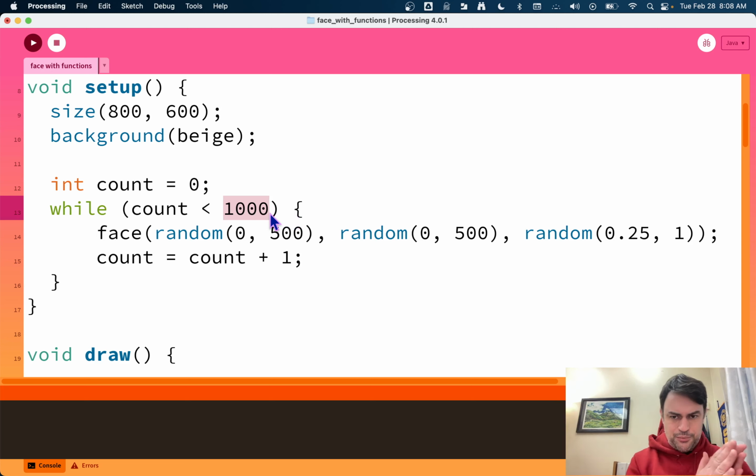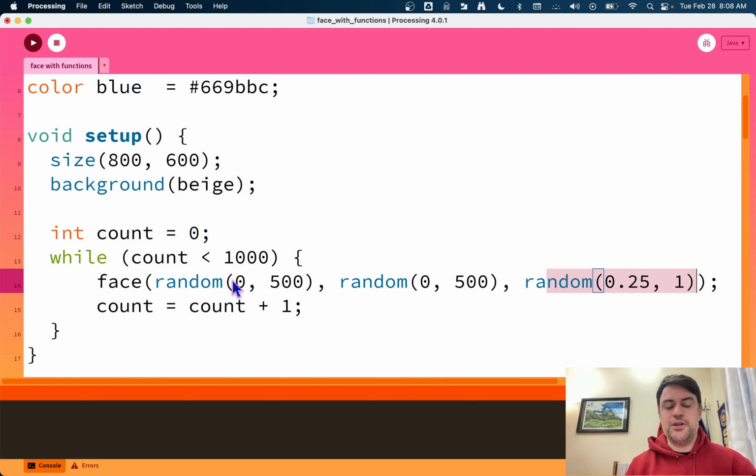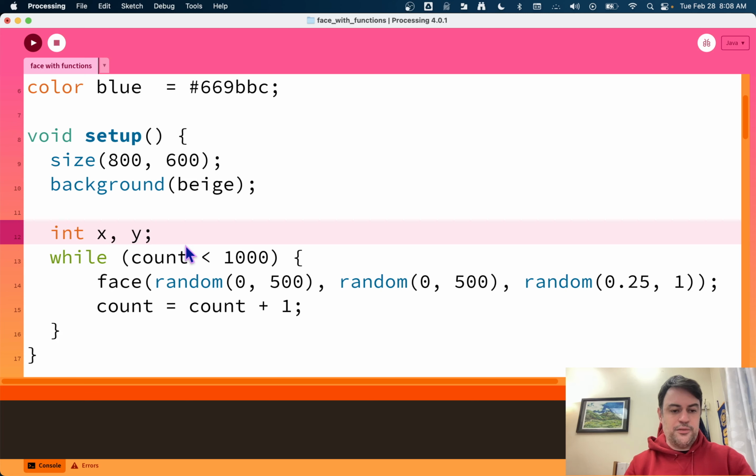Now, what if we wanted to plan it out a little bit better? What if we wanted to make a pattern where we maybe make rows of faces? That would be pretty cool. So what we can do is, instead of randomizing these things, we could maybe choose to keep some of them the same. Maybe I just want to randomize the color, and I want to make a little bit of a pattern. So instead of using a count variable, I could make an X and a Y variable.